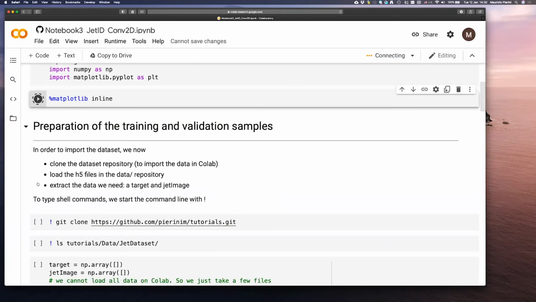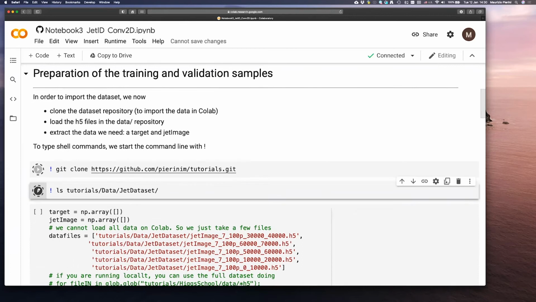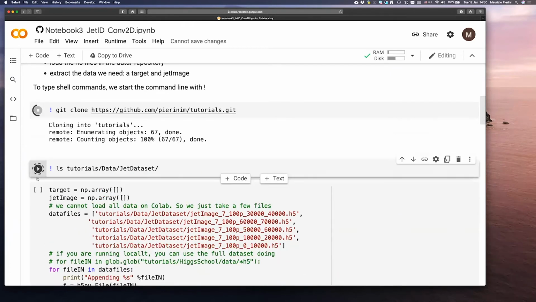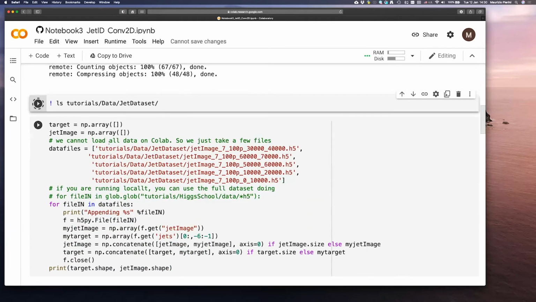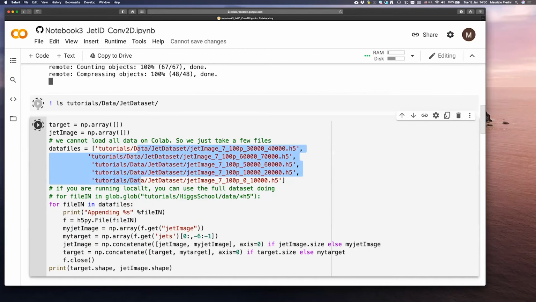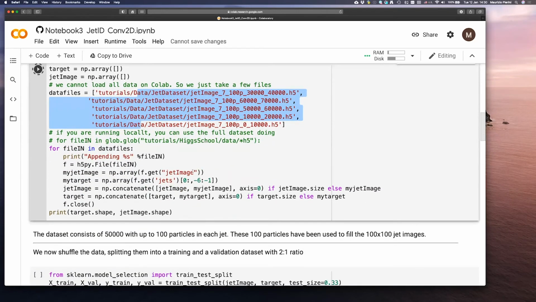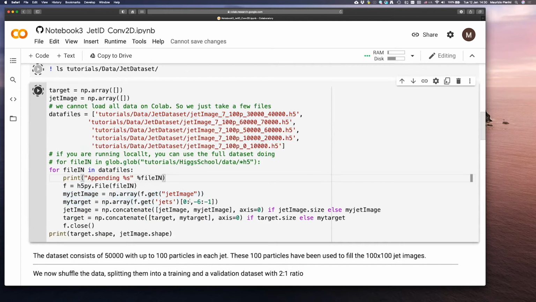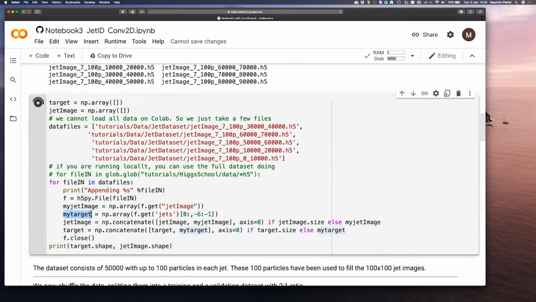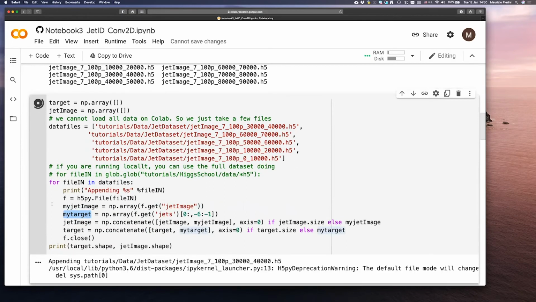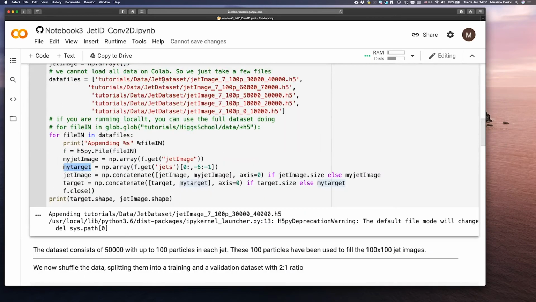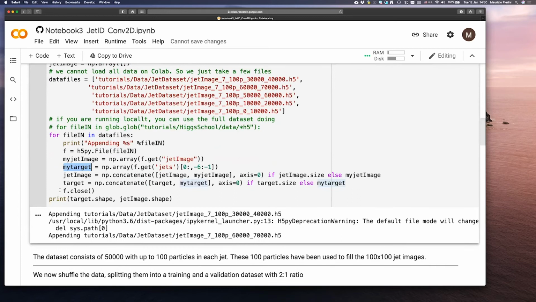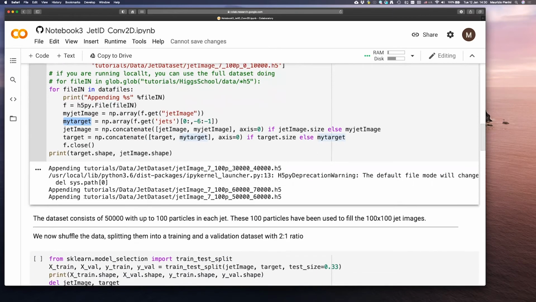This is the usual stuff: you download the data set, and then here you append the data out of the 5 files. As I told you, we play with the jet image, and that's your input. We use the last 5 columns to build the target. Then you concatenate these data sets across the 6 files in order to create your final data set. This is what this code does.